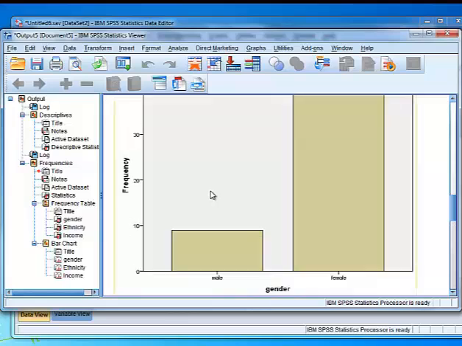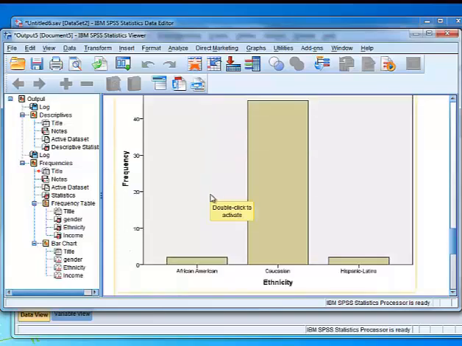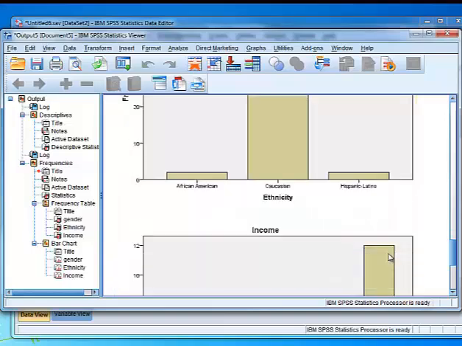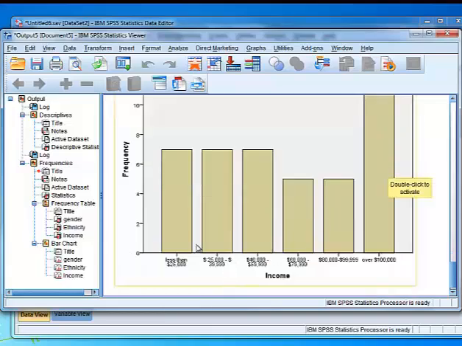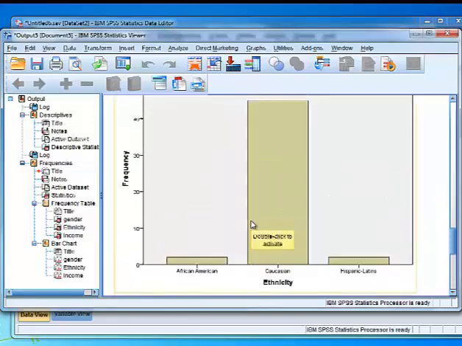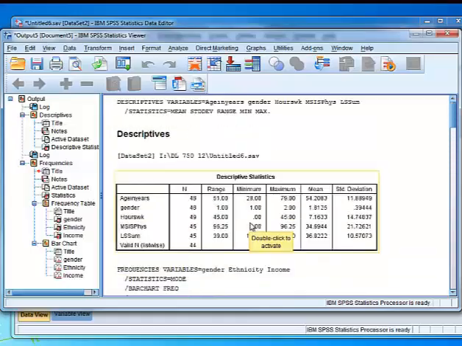And then it will provide the bar charts, as you can see. So that's sometimes handy when you want to include some graphics in your report. You can just select and copy and paste these bar charts into your document. So that's the descriptive and frequency statistics.